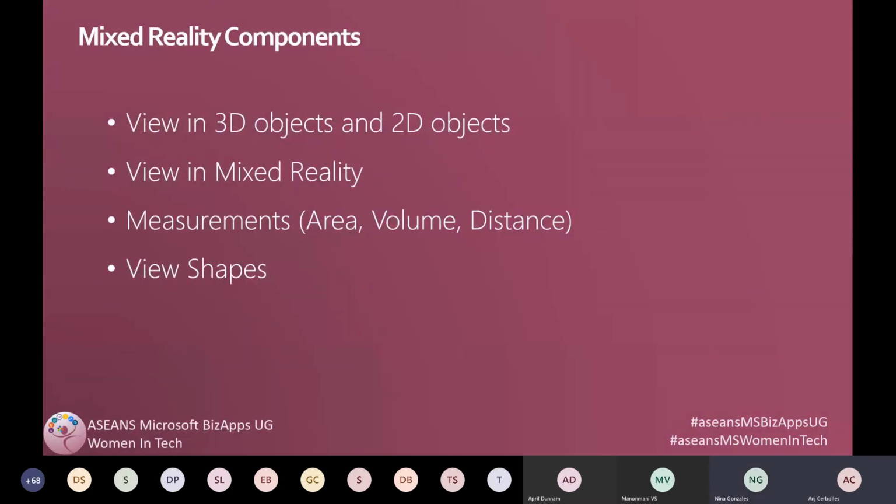So here are the mixed reality components. We can view 3D objects and 2D objects in mixed reality. We can take measurements by using area, volume, and distance. And we can also view shapes in our Canvas app.